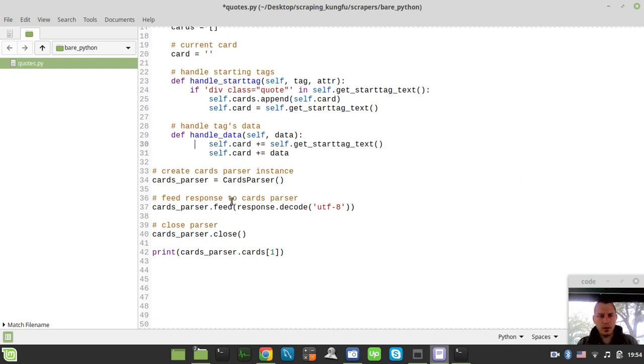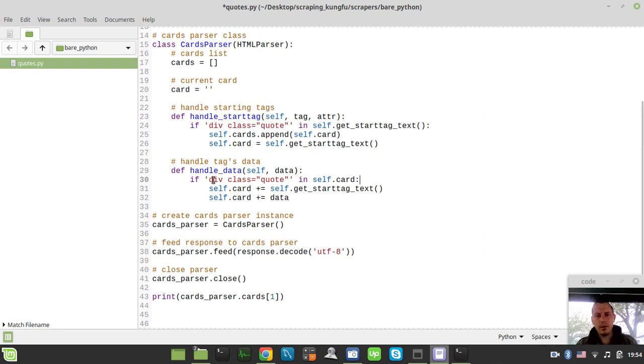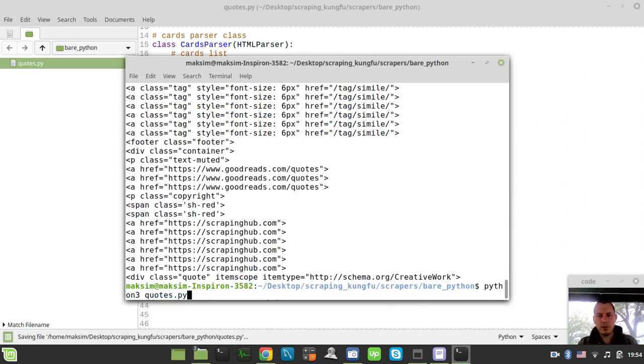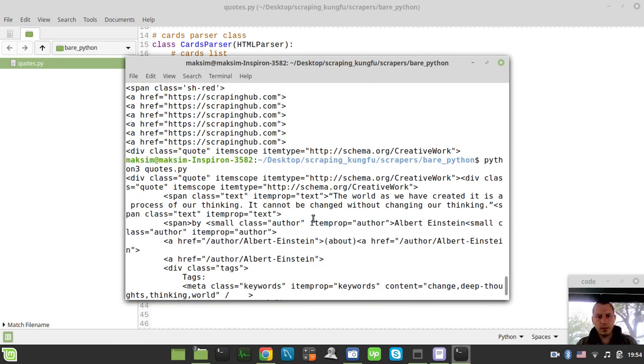So maybe the same copy, but in self.card. So we want to append all these tags and their data only in case if div class quote is available within the card. Maybe, okay, let me just try this. Okay, it seems like much better now.